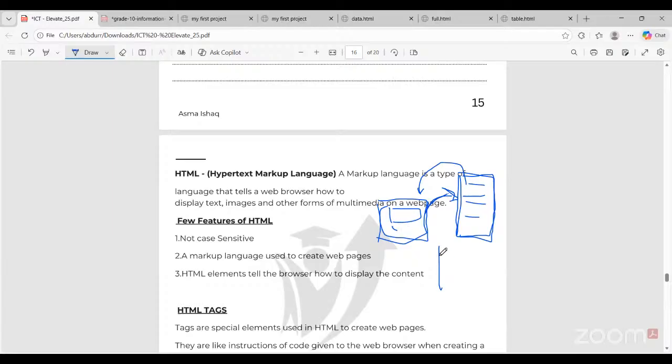So these posts that you see on Instagram and YouTube, in the back end, in order to convert them into colorful pictures and texts, there is a set of codes that are being created. Those codes are called HTML codes.